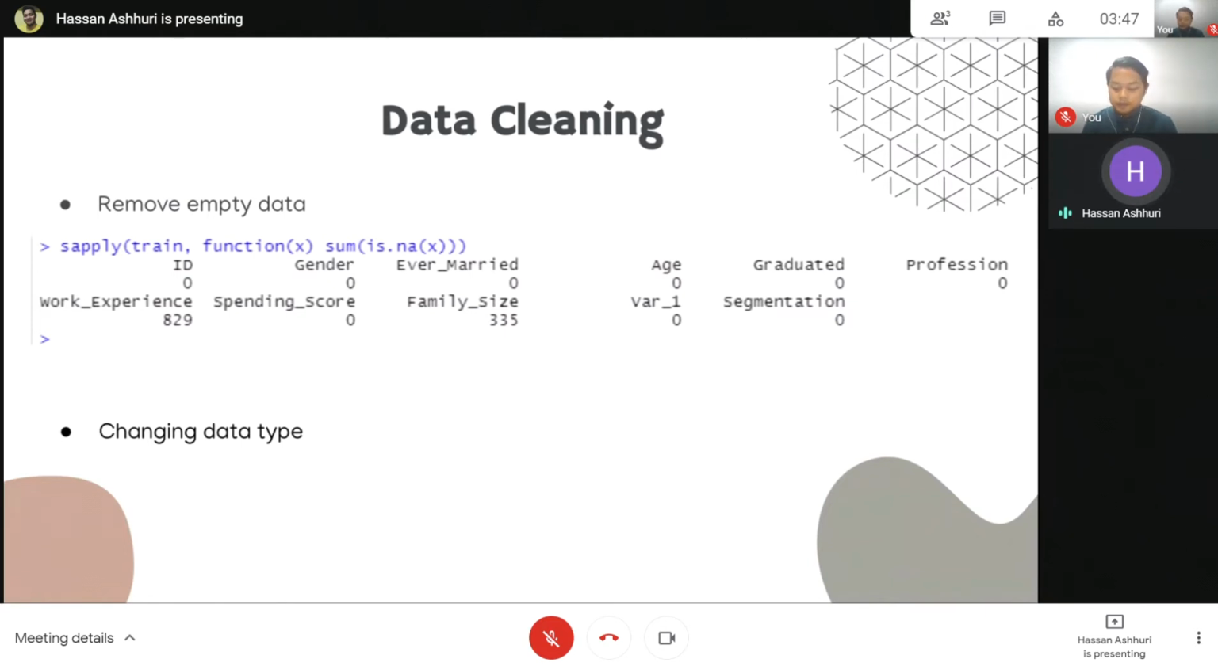The first step is data cleaning. Firstly, we will remove the empty data. As you can see in the diagram on the slide, the work experience column and the family size column have null values, or empty data. We will use R to omit the null values, or replace the empty data with a zero value.